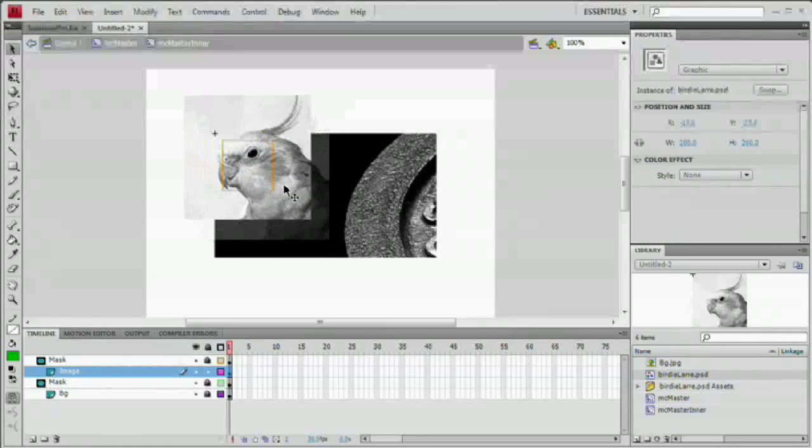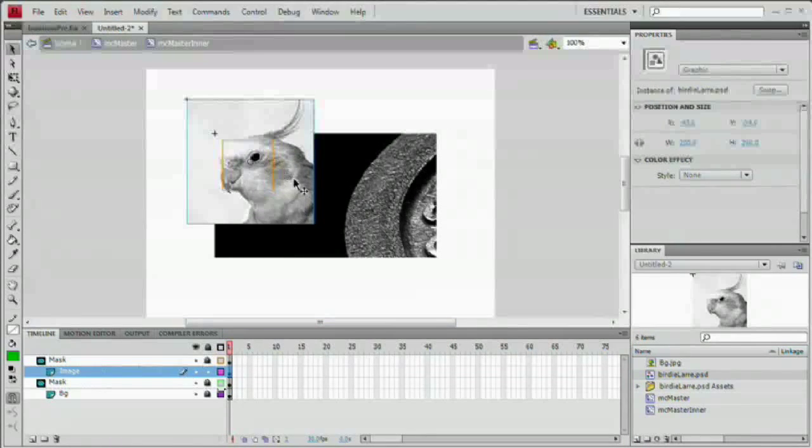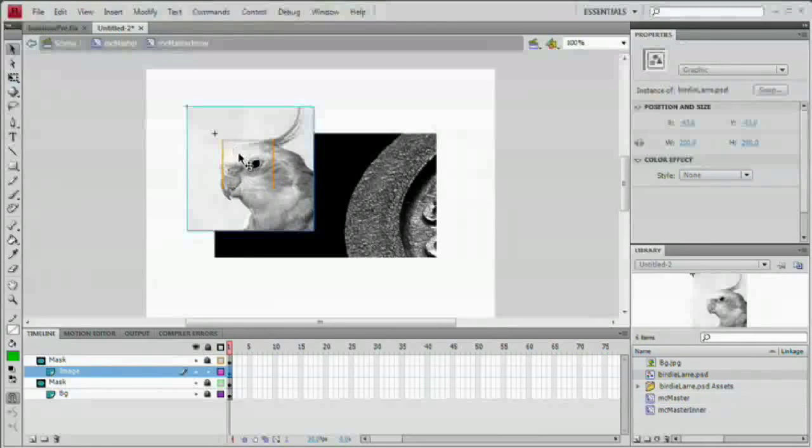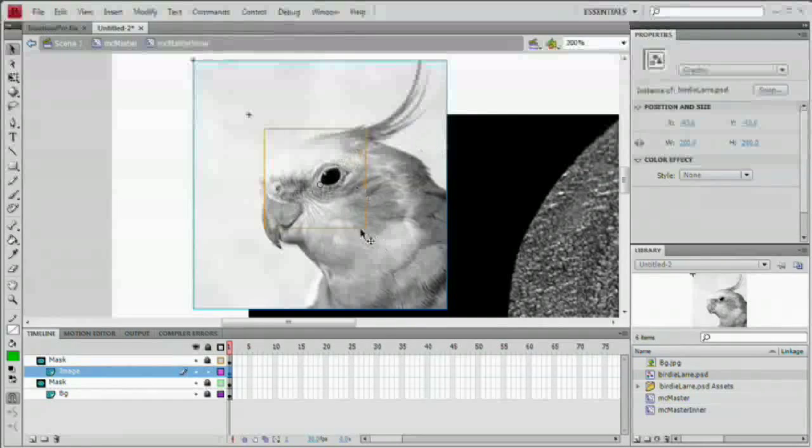Now notice we can use this outline given to us by our mask to position our image, because only the part of the image inside of that red outline, I'll zoom in a little bit here, only the part of the image inside of that thin red outline is what's going to be visible.